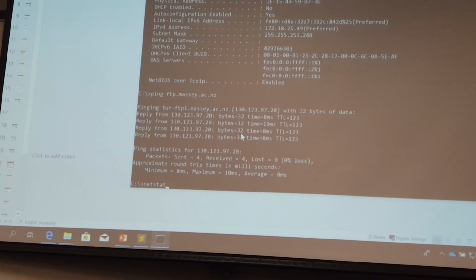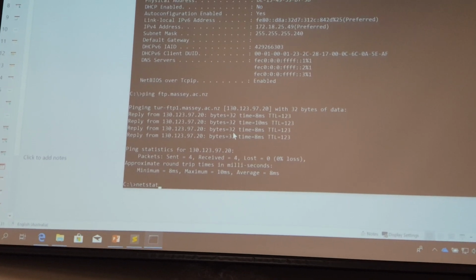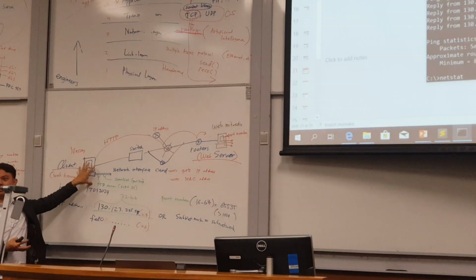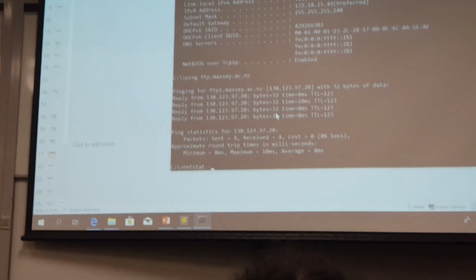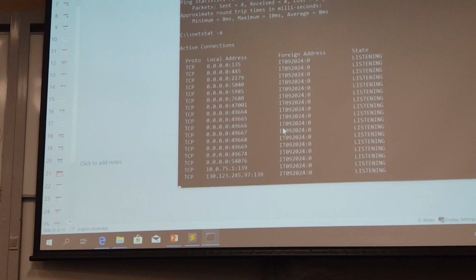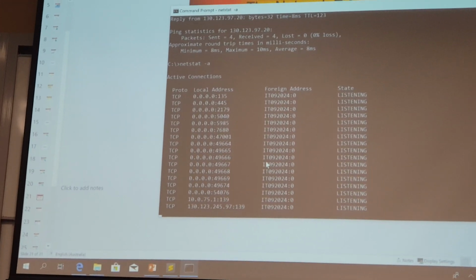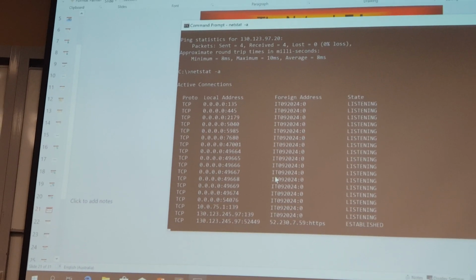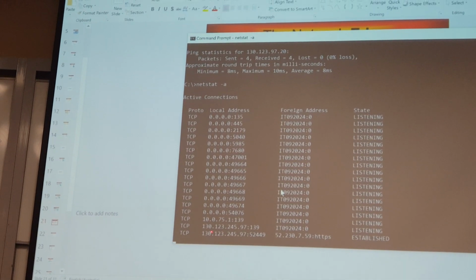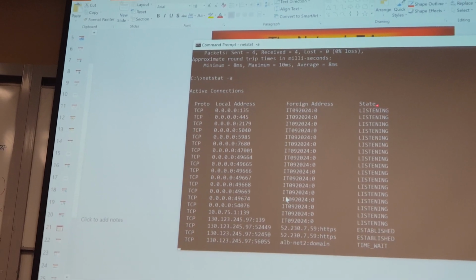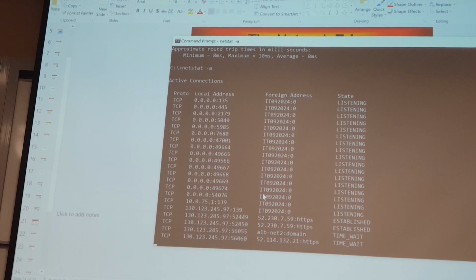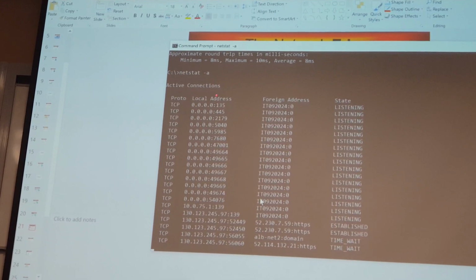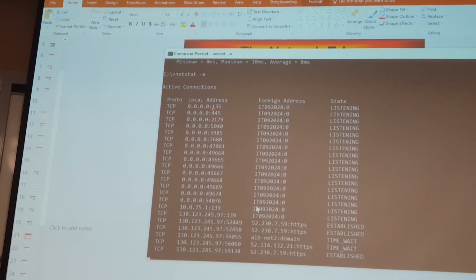Now let me use netstat, because that's what I want to show. Within this machine, how many processes are running? I can use netstat, then type space -a. Then it's telling me that in this machine you've got the following programs. There are so many TCP processes, and you can see the state: they're all listening. And you can see the IP address as well as the port number.